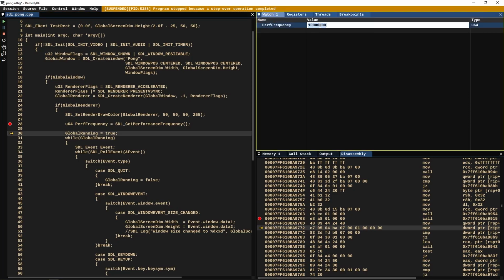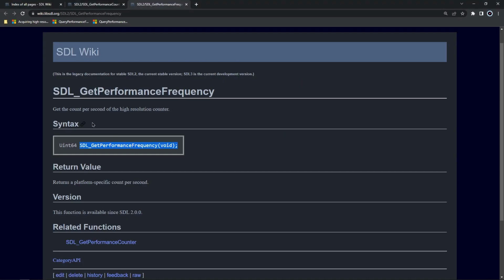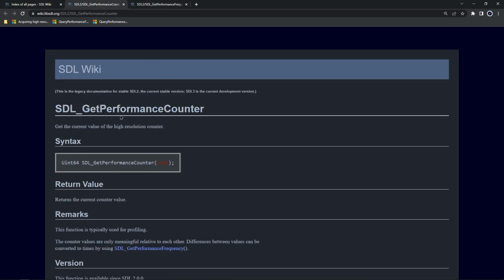And as you can see, it is 10 million. So the perf frequency is 10 million, which means the count per second of the high resolution counter is 10 million. So it does 10 million counts per second. And again, we're just gonna use this value to make these values a bit more readable. So now let's actually do the calculation of the delta time.